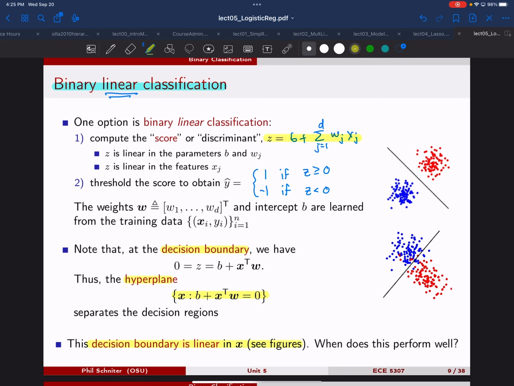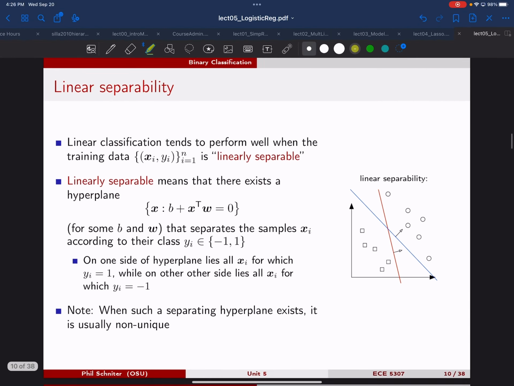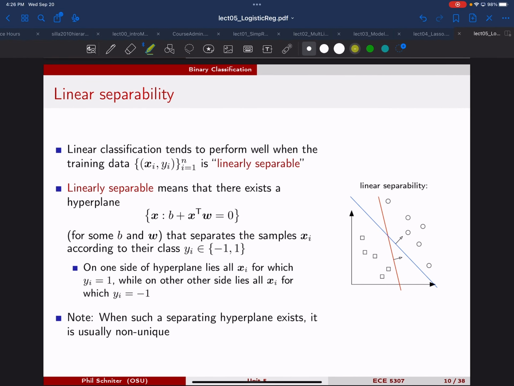All right, any questions on this? Okay, great. Now that we understand how this linear classifier is working, it's basically cutting through the space of all features and trying to partition it into two half spaces.